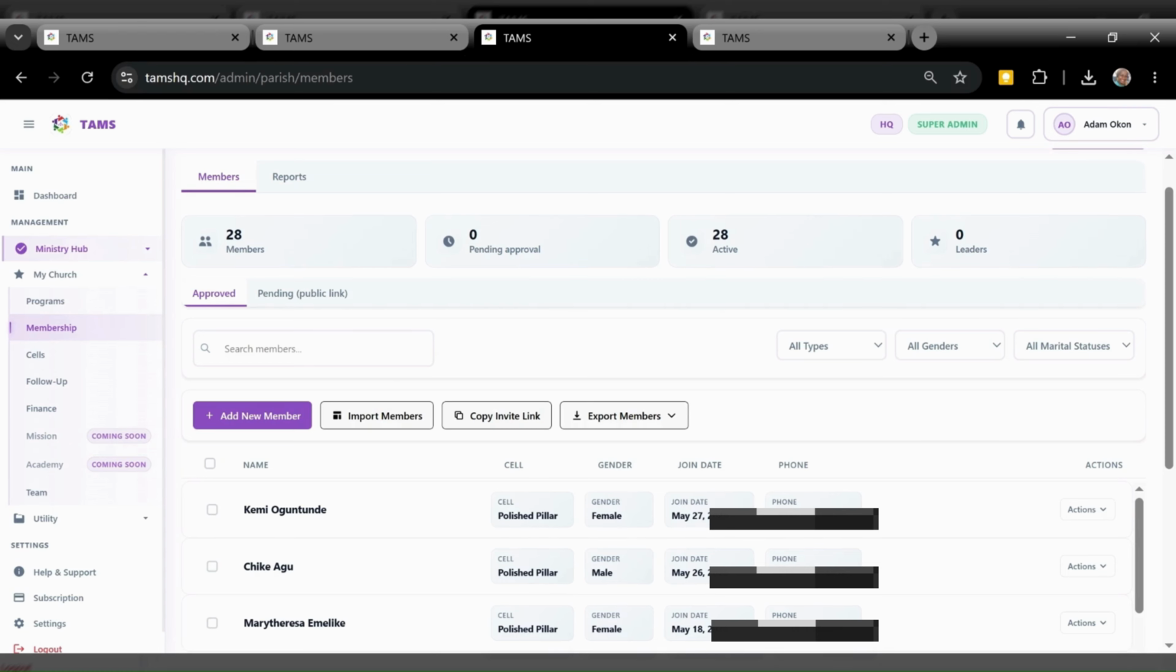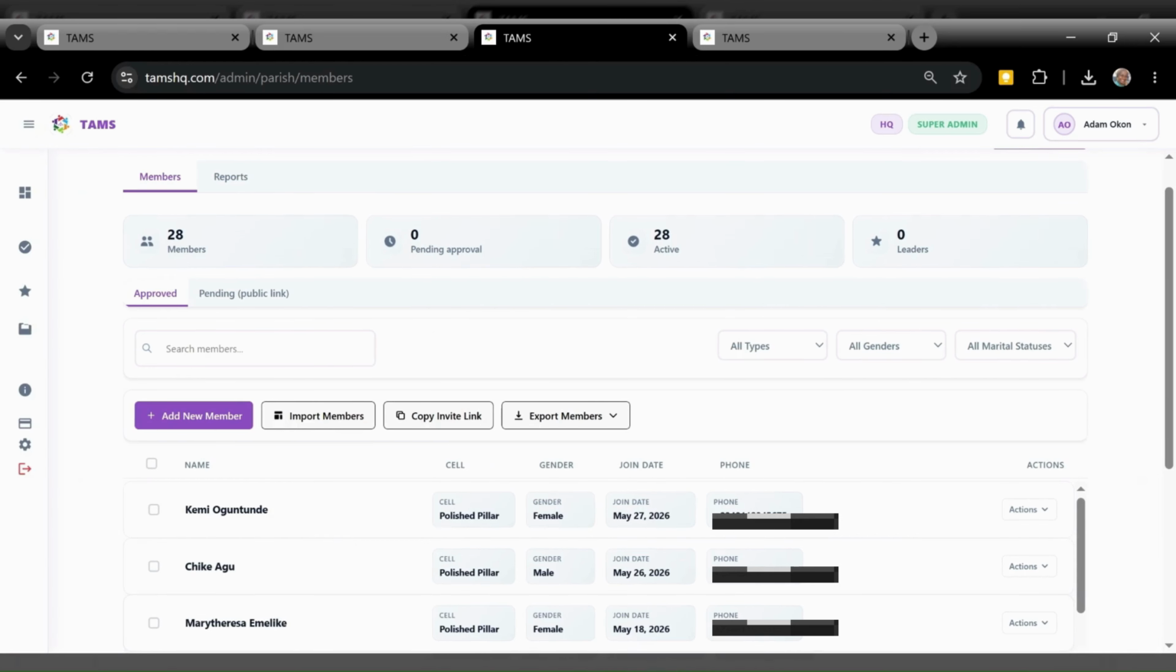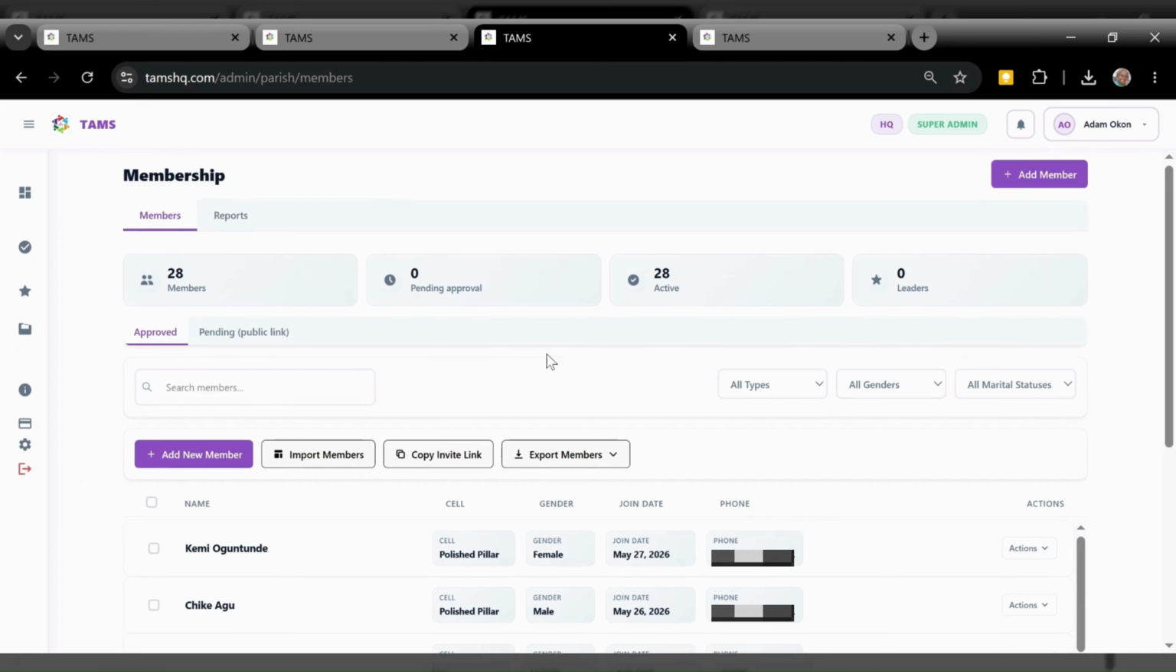If you are on the root plan, you would see ministry profile. If you're on the sprout plan, you see ministry profile and ministry structure. All that are under ministry hub. Then if you want to access the TAMS membership, you come here and click membership, and it will bring you straight to this particular view. So let's do a brief tour of the TAMS membership module.